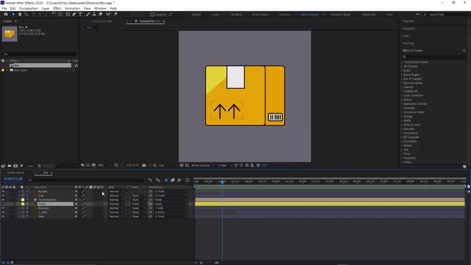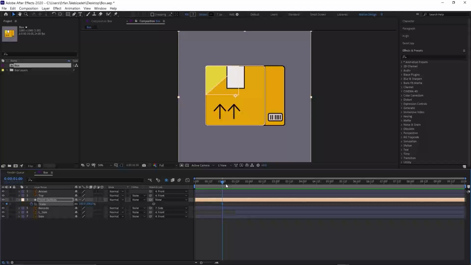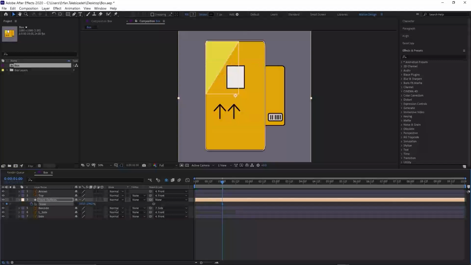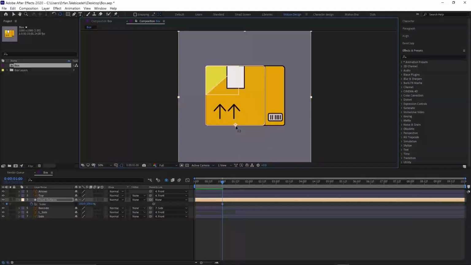We don't need this front Illustrator file, so I'm going to hide it for now. Now if I press Alt plus Shift plus S, I will set a keyframe. Now let's turn off the chain option, and as you see, we need to adjust a few things. So I'm going to press Y to select my anchor point tool, and then I'm going to move the anchor point down.